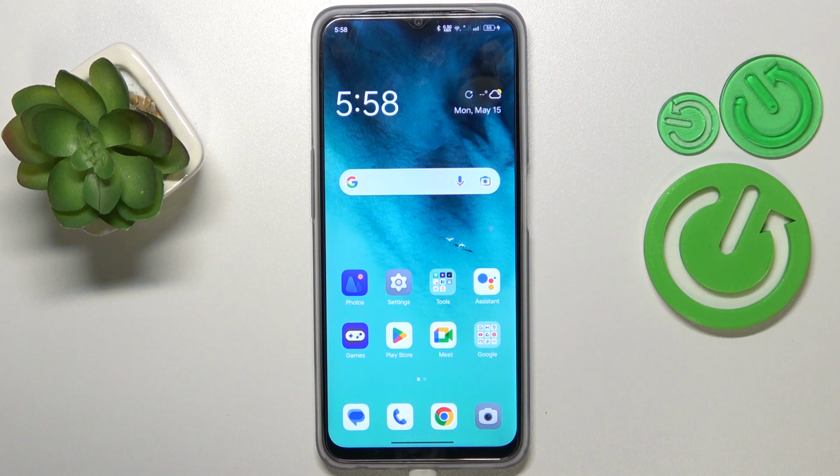In this short and basic video, I'll show how you can change lock screen wallpaper in OPPO smartphone.